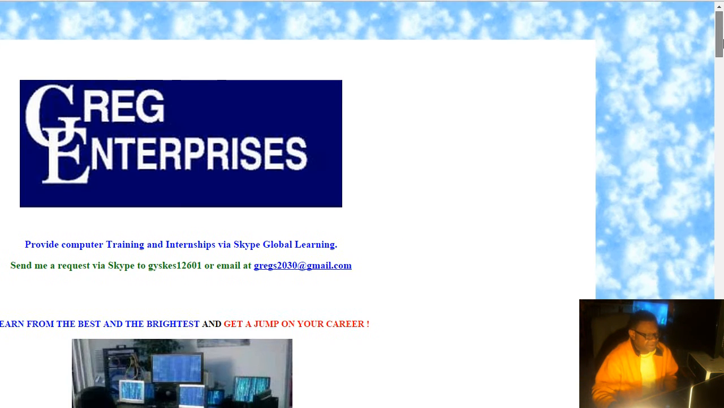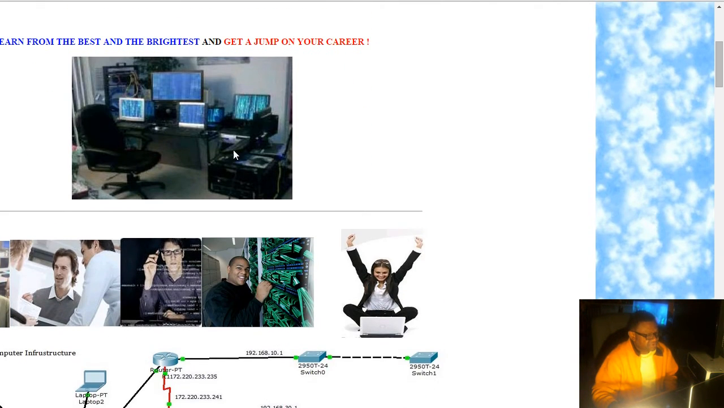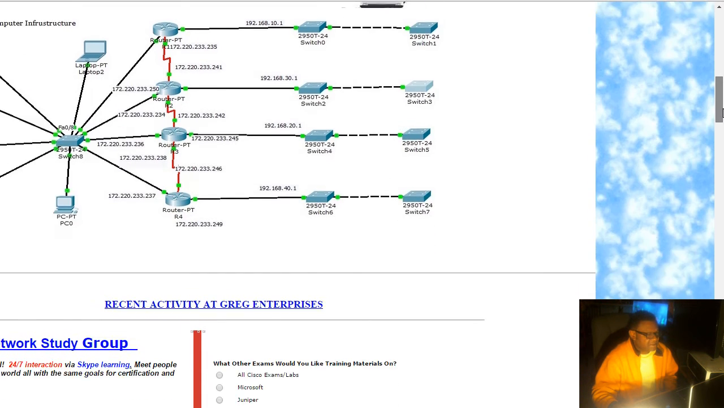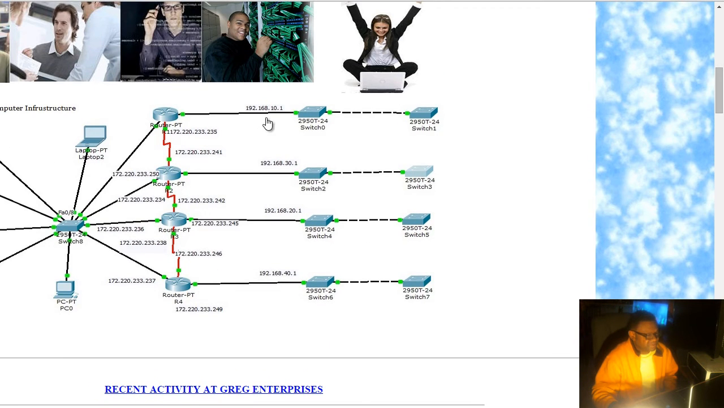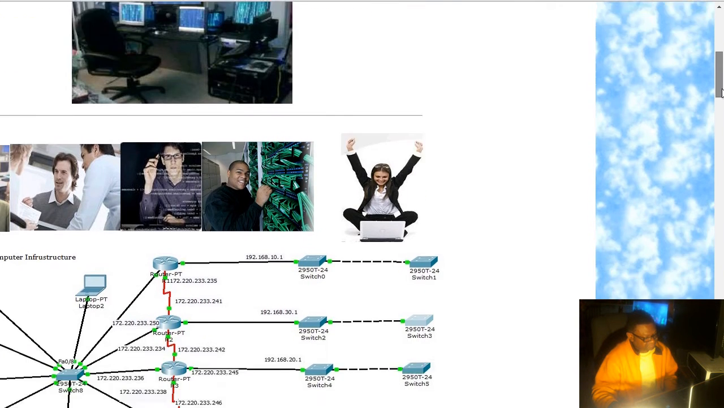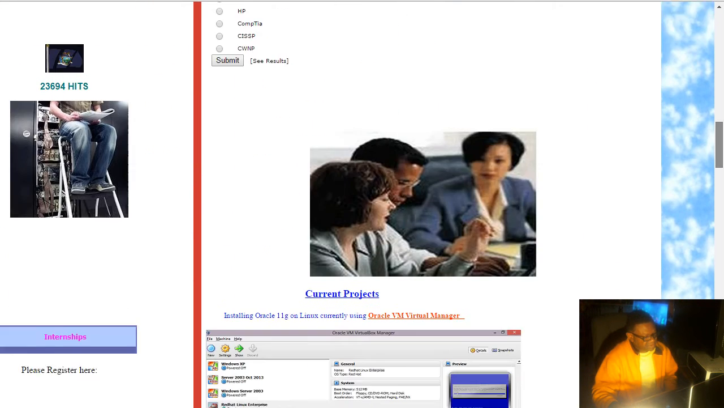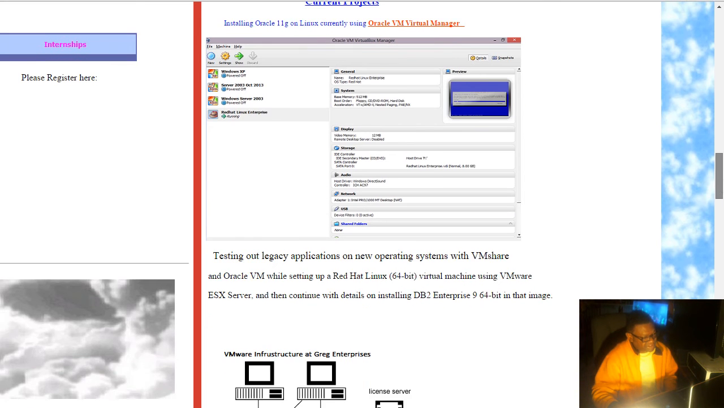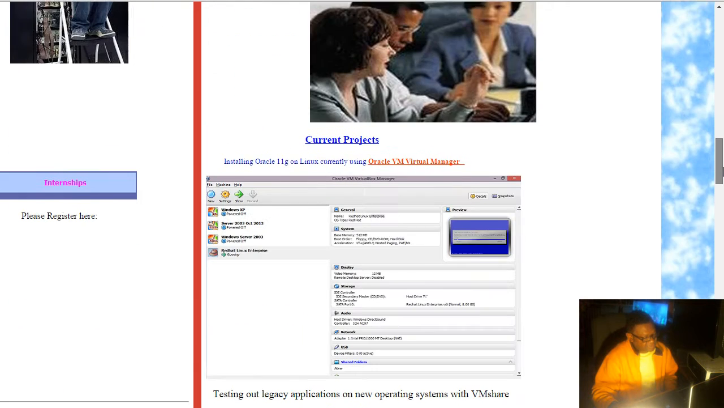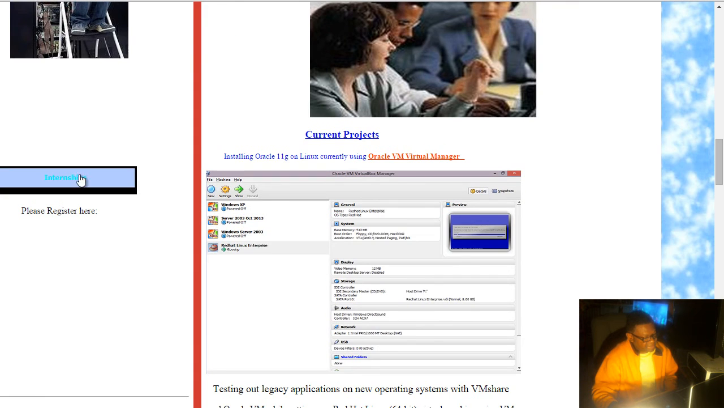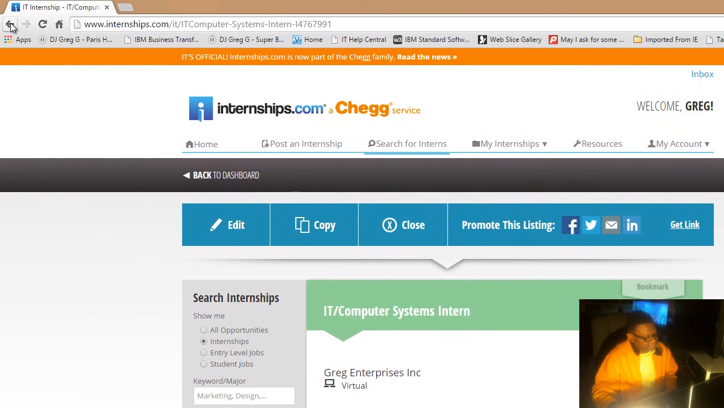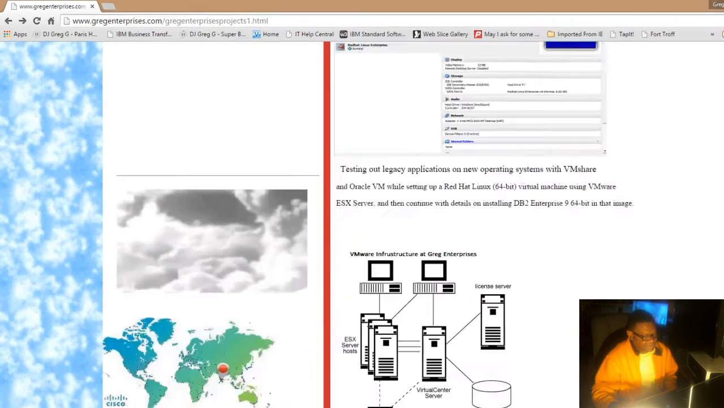So this is another page here. This is my infrastructure. These are some of our students that we've had in the past. And this is the infrastructure in the background to show you exactly what's connected versus this picture here. On this page there are some projects that are pending. From this page you can also click here and get to that internship page. I have two links from different sources.